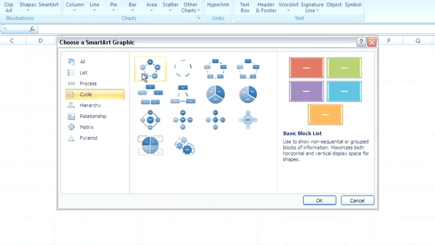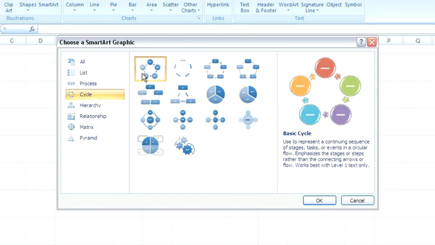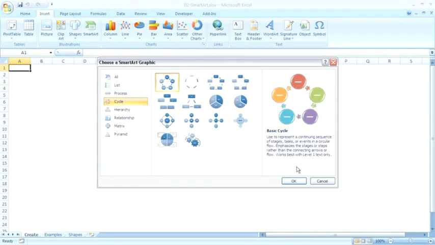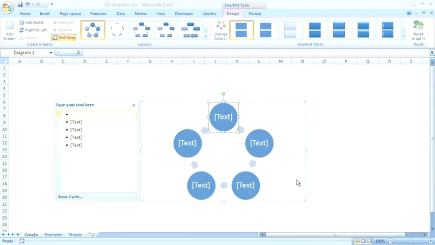Now when you click on a thumbnail, the right side of the dialog box shows a color preview of the diagram and gives you words. It tells you the name of the layout. And it also shows whether the SmartArt works with level 1 or level 2 text only. Now, you'll understand what that means in a minute. It says that this SmartArt is only good for level 1 text, and we'll keep that in mind as we create our diagram. We'll click OK, and Excel creates a default SmartArt for us.